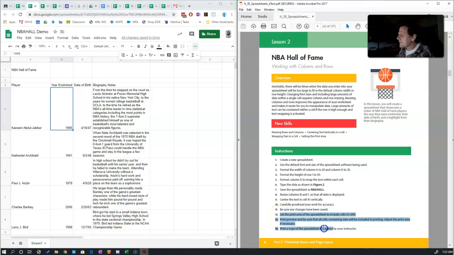Now this stuff here, this is going to be in every lesson: set the print area of the spreadsheet, print preview to make sure that the cells print a copy of the spreadsheet. This would work if this course were in the classroom and you were handing me physical printouts of your spreadsheets. That's going to be in every lesson. I want you to ignore those last steps because we're not doing that.